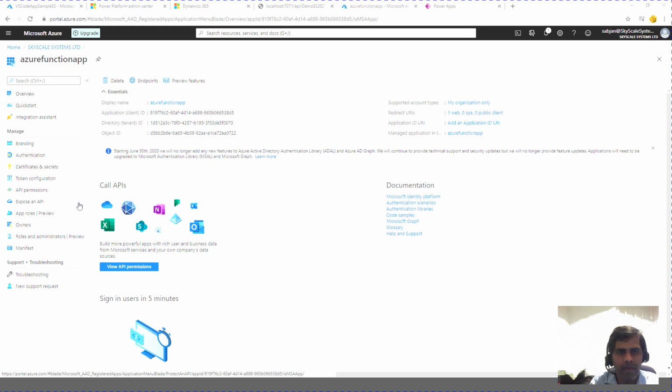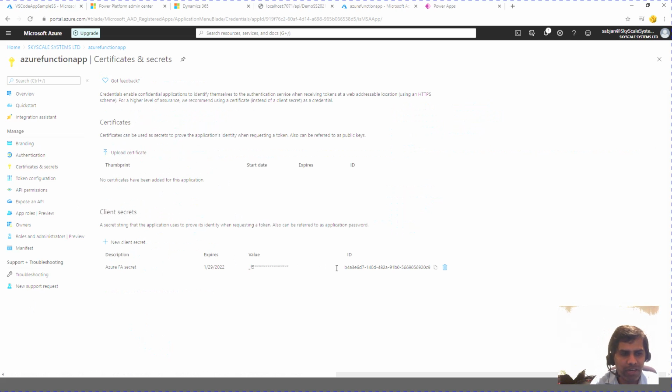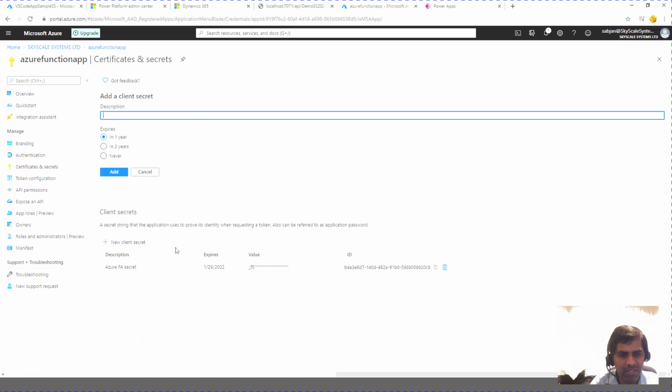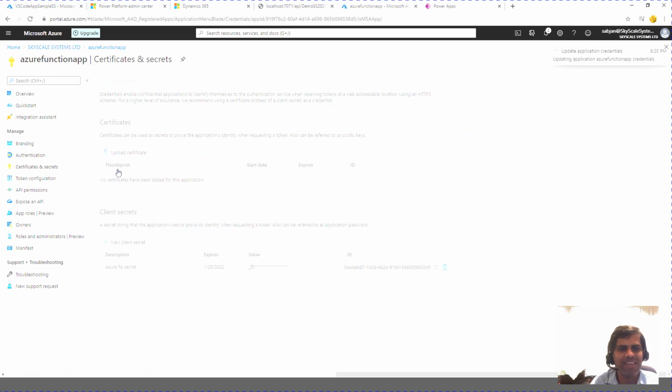Okay, so we got the Azure Function app over here, and I am just trying to copy this particular thing, the client ID, making a note of the client ID. Then I would be going to the client secret. Since we already have one, but I can create a new one, client secret. So let's take another one. Let me create a sales secret one. It's an Azure Function secret.